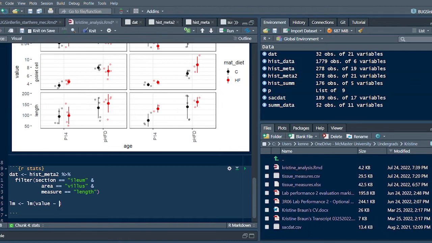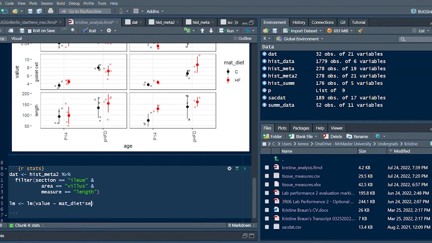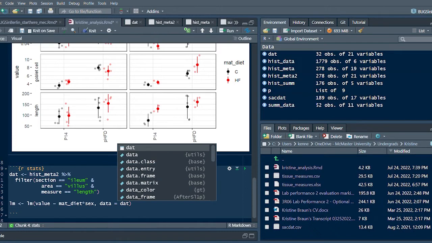And we're going to test for whether value varies by the independent variables we are interested in. So in this case, that is maternal diet and sex. So I'm going to use an asterisk because there could be interacting effects of maternal diet and sex. And this is equivalent to a two-way ANOVA where the two factors are maternal diet and sex. And we'll tell it to use the data from DAT.